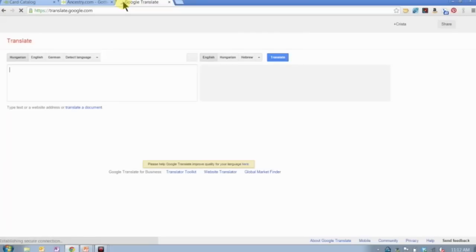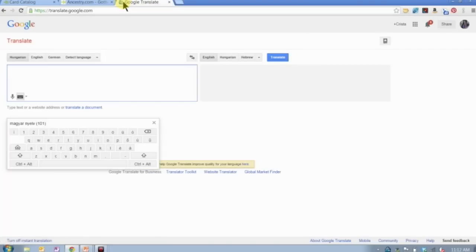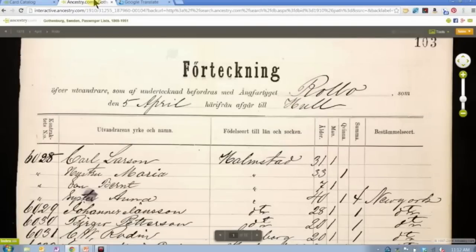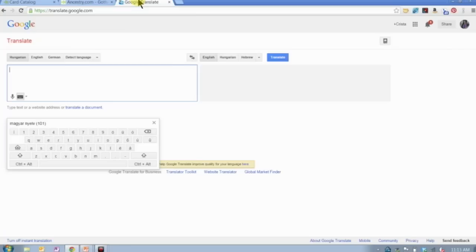So you just go to translate.google.com, and it takes you to the Google Translate page, and then you can take any phrase or word or piece of information off of this particular passenger list or any record, and you can type it directly into Google Translate, and it will translate it for you into English.